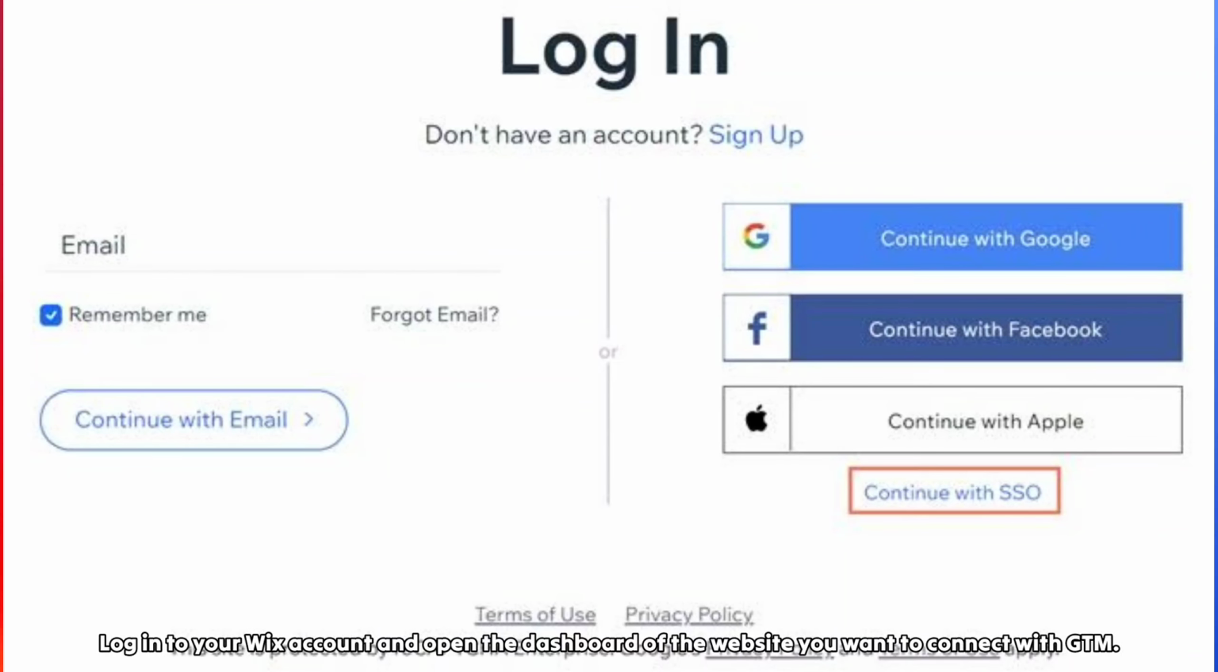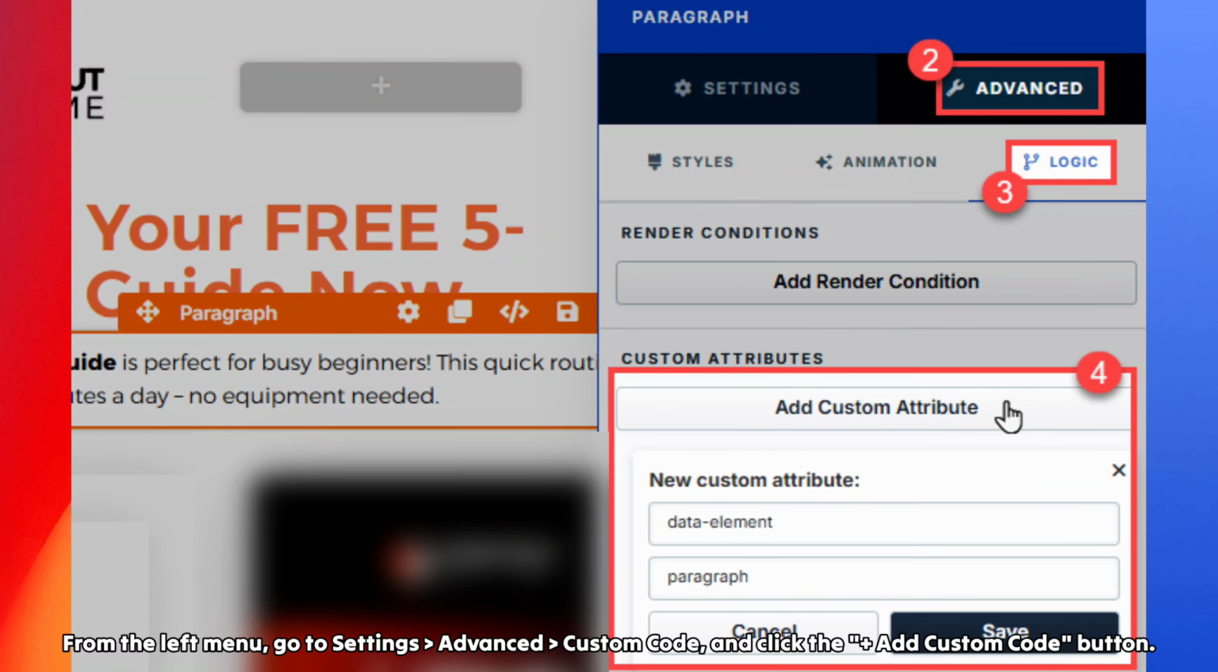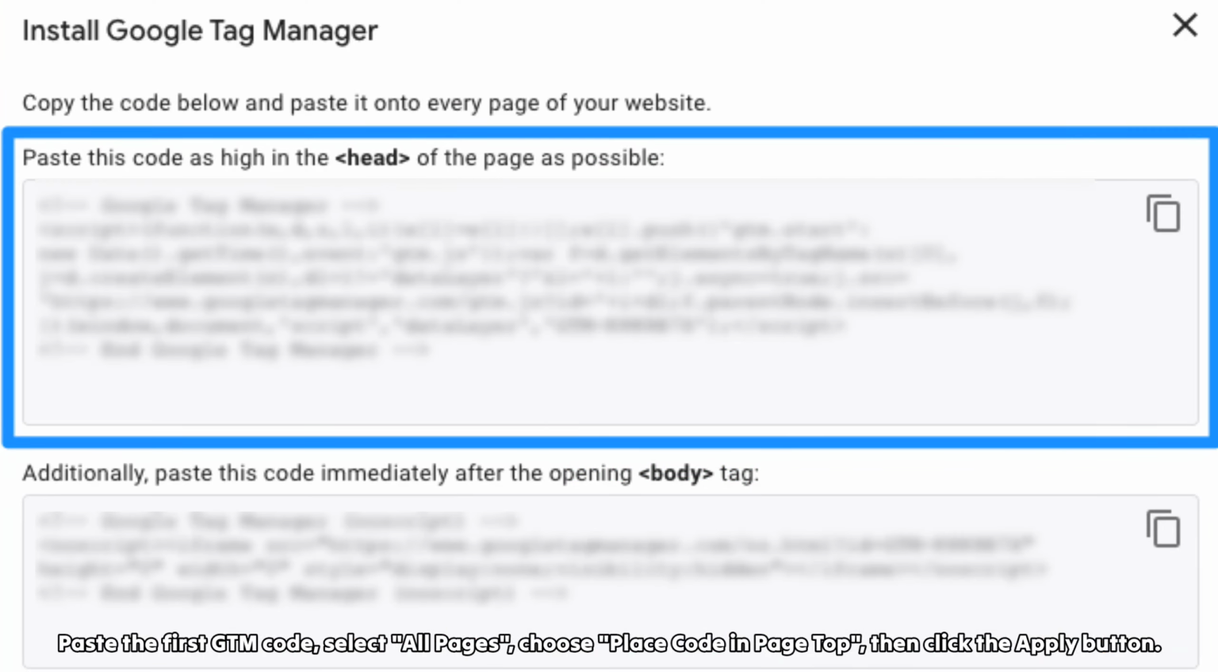Log into your Wix account and open the dashboard of the website you want to connect with GTM. From the left menu, go to Settings, Advanced, Custom Code, and click the plus Add Custom Code button. Paste the first GTM code, select all pages, choose Place Code in Page Top, then click the Apply button.